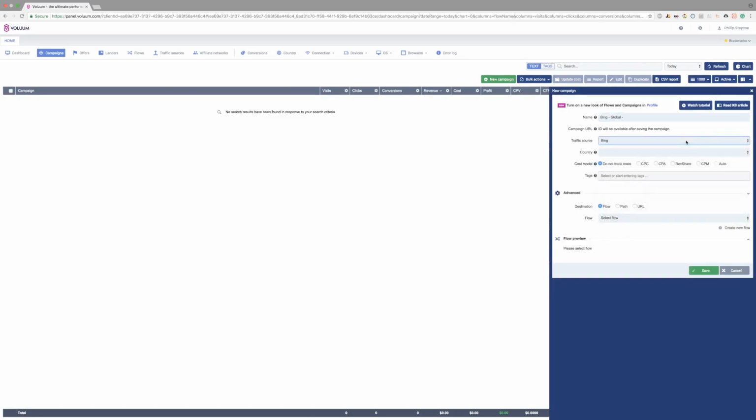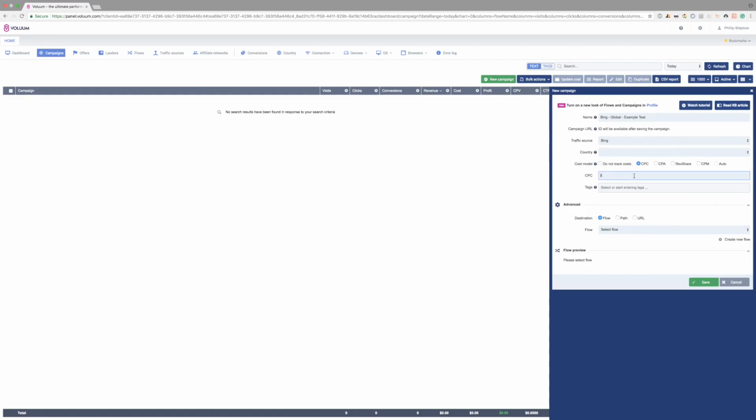And let's just say we're setting up a Bing campaign. We can come in here and just name this Example Test. We can leave the country blank since we kept everything as global. For cost model, I recommend you choose CPC and you just set a random number in there to start. Since I recommend starting with 32-cent bids on Bing, I would just put in 32 cents.